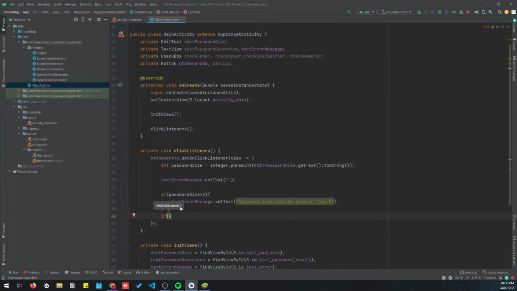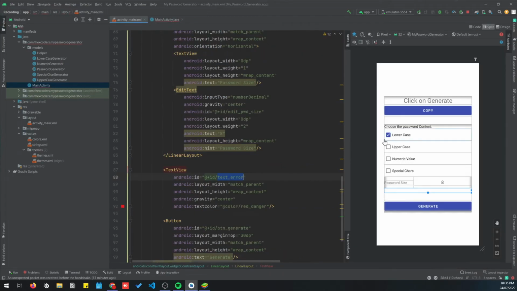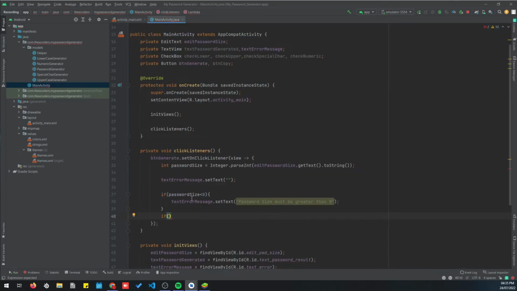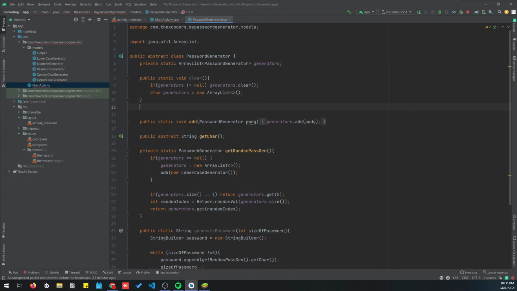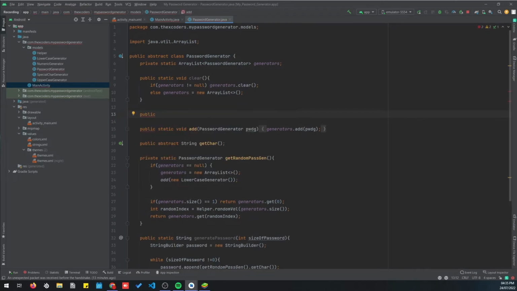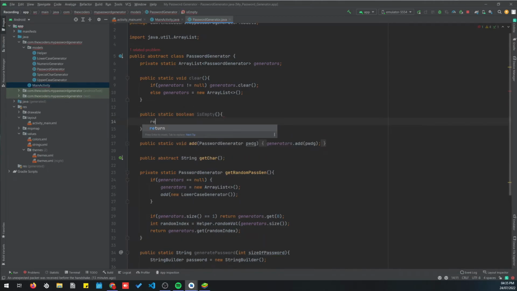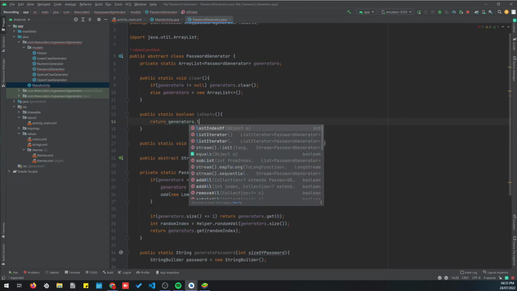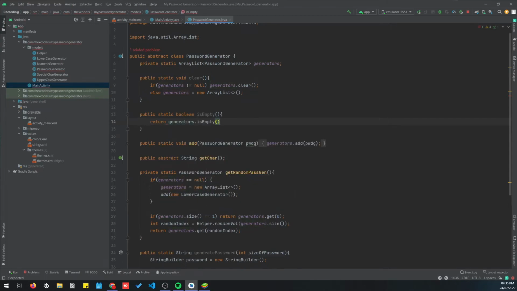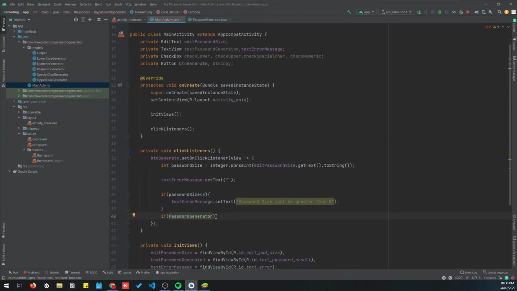In here, the user might uncheck all the fields, and it might cause a problem. So to avoid that, we are gonna check the generators if it's empty. So here we are going to password generator dot, we can get the public static boolean isEmpty, return generators dot isEmpty. Here we're gonna call this dot isEmpty.